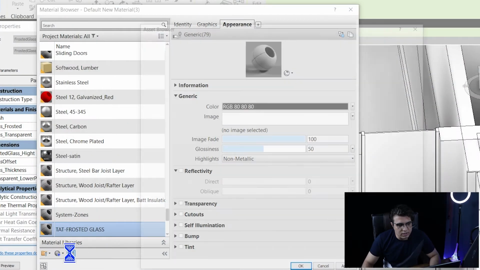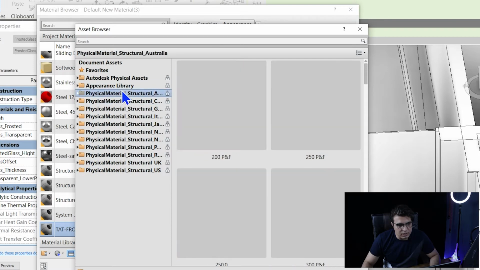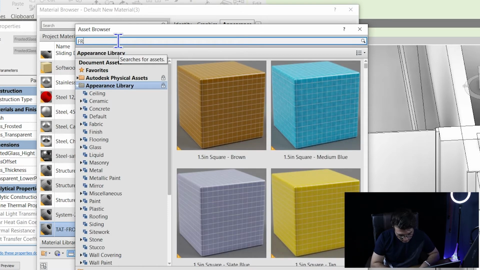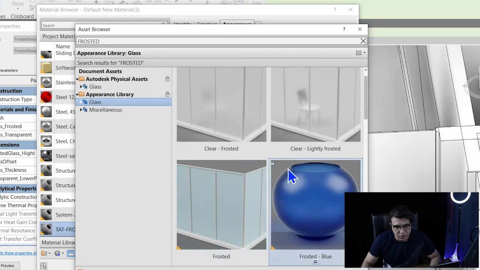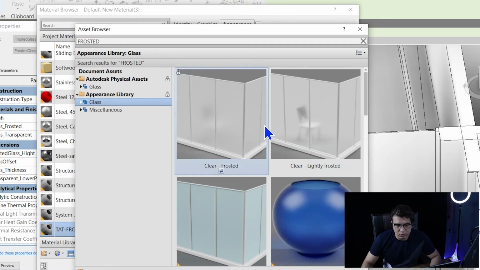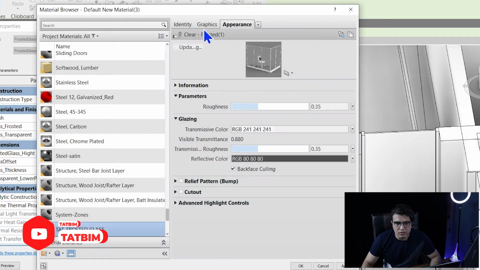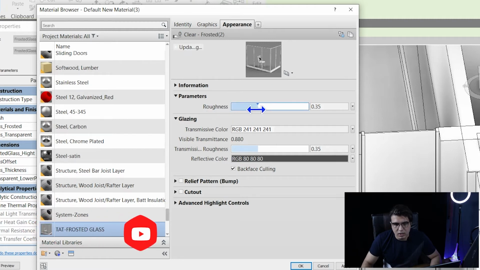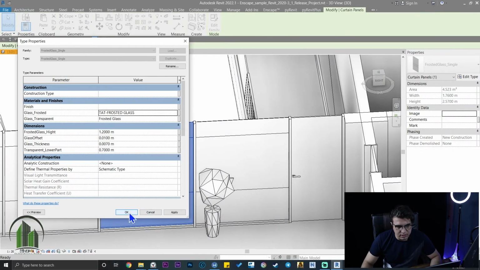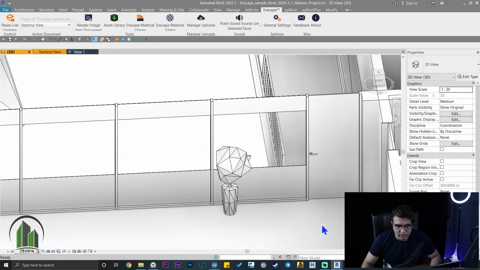To do that, click on here, and from here search the frosted keyword, and in the glass category you will have two: one clear frosted and clear lighted frosted. We want to use fully frosted, but if you want to use a little bit lighter frosted material, you can use this one. Let's change this asset to here, and let's duplicate this asset to prevent any duplication. And in here, let's click on OK, and let's see the result.